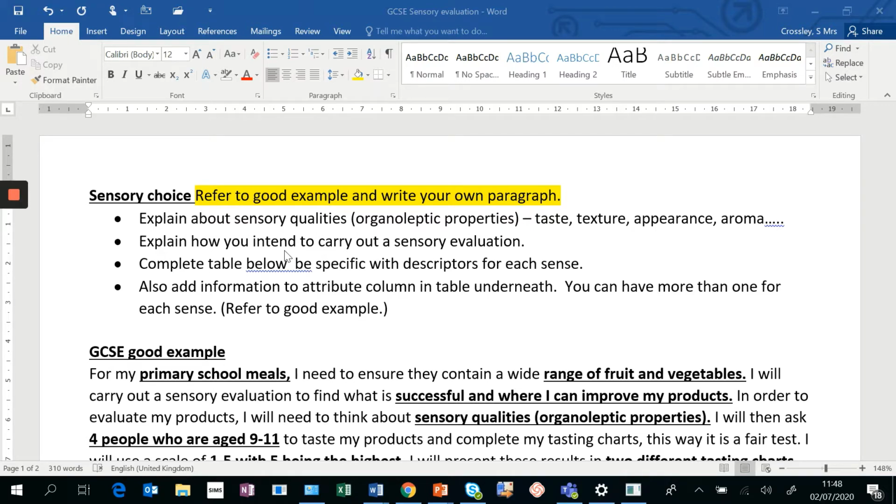You then asked a range of people. So ideally we asked 3 people or more to actually taste your products. And then we generate that into a table or a radar graph. These are the descriptors that we're going to need to be able to evaluate our product against. An evaluation comes after you have made these products.